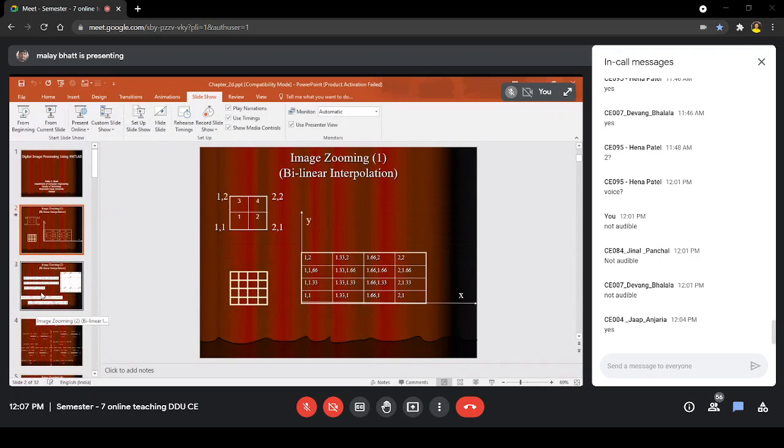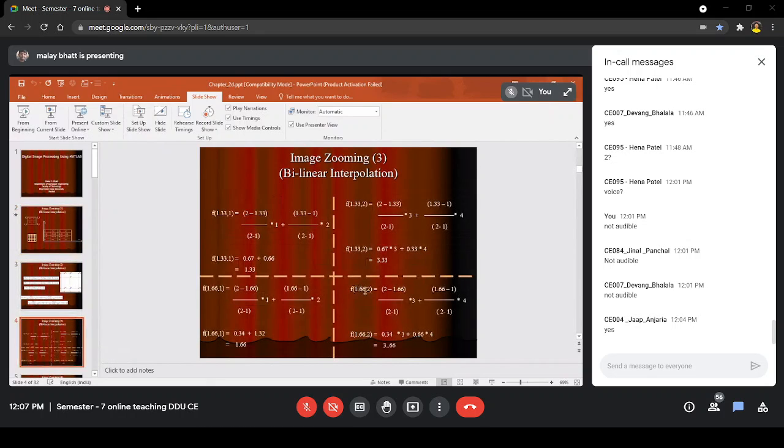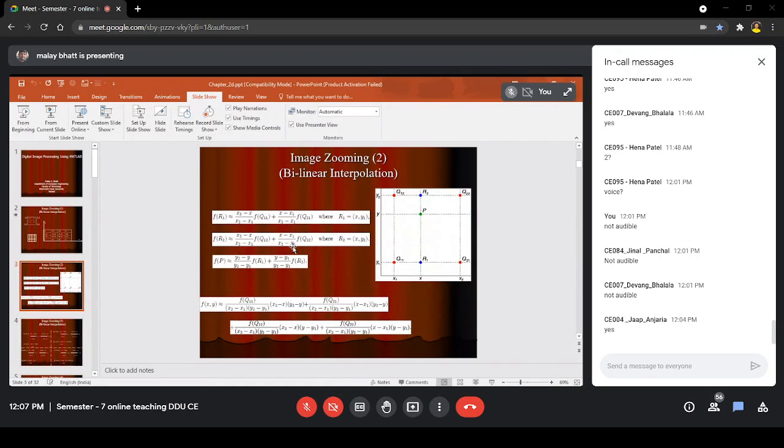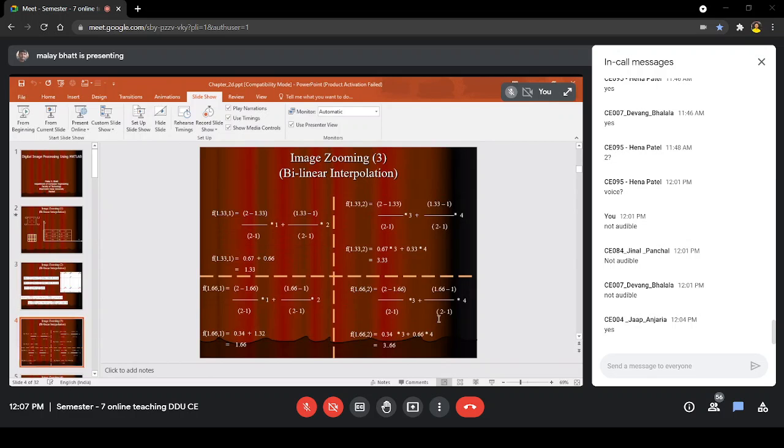The calculation is also as per the same equation. F of 1.66 comma 2 is equal to (x2 minus x) upon (x2 minus x1) into Q21, plus (x minus x1) upon (x2 minus x1), so (2 minus 1) into Q22. So this will give us 3.66. That is how we are getting the values of the 2 points in the first row.